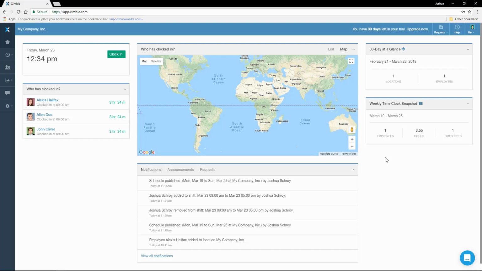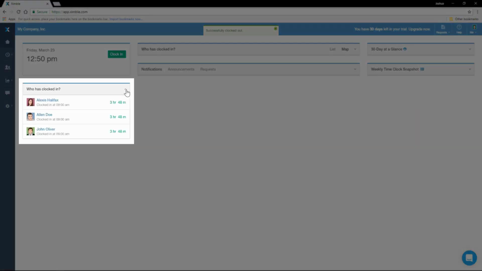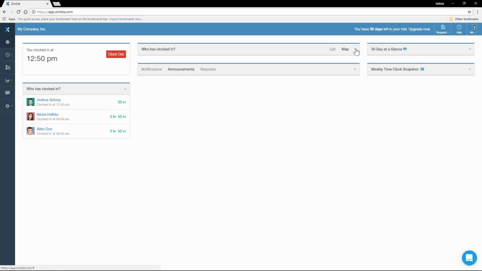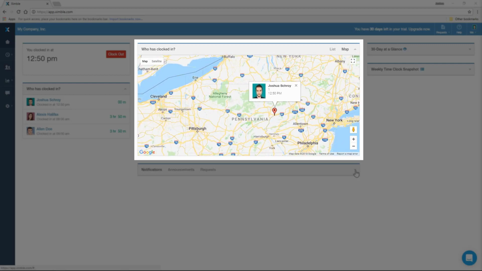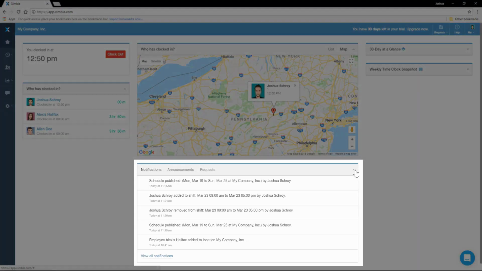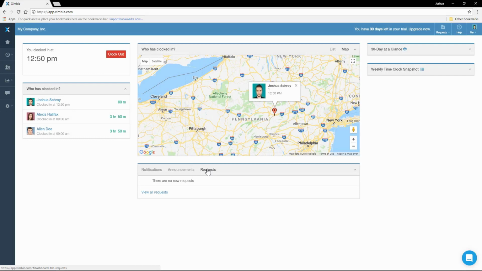Let me explain. Team members can clock in, clock out, view other team members that are currently clocked in, determine the clock in and clock out location of team members if the mobile phone application is being utilized, and review any available notifications, announcements, or requests. Additionally, you can view a monthly glance and weekly snapshot of the account.